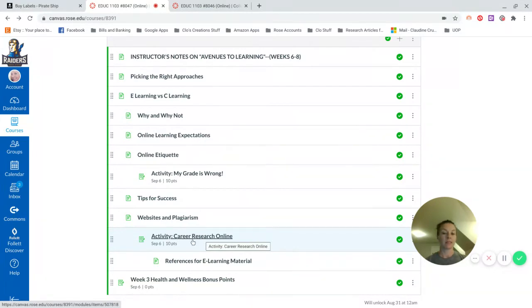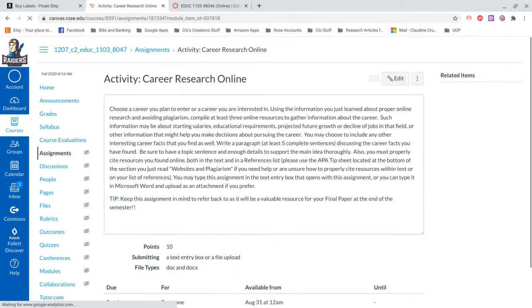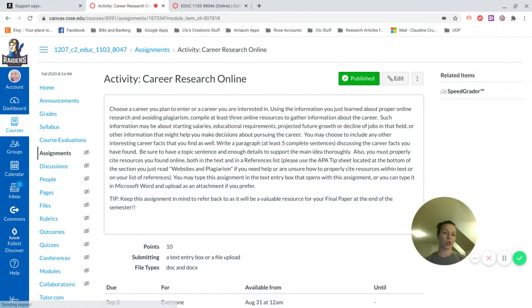Now, when you complete this career research online assignment, just be aware that if you already know what your major is, if you already know what profession you're planning to go into, that's great. You still need to look up information for it, and you still need to give me that information that I'm asking for here when you read over the directions.